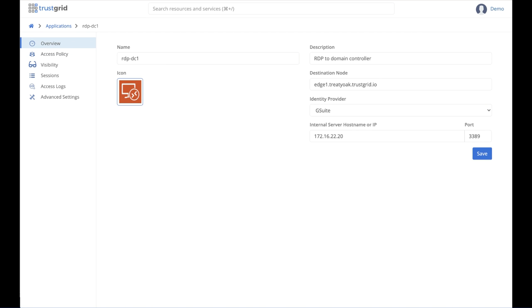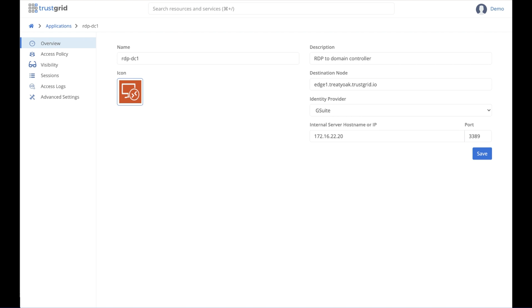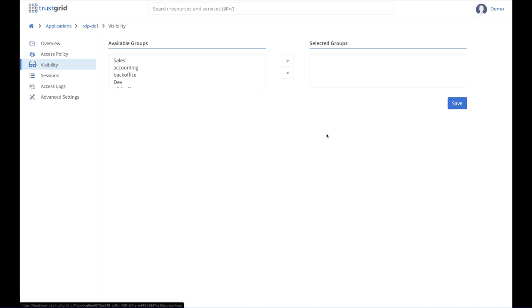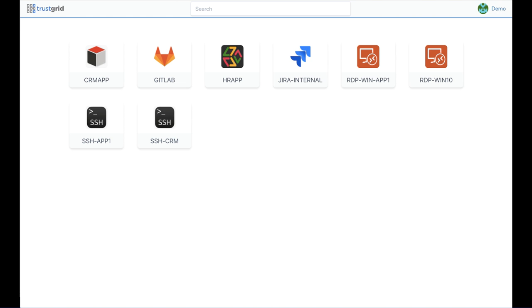I'm now going to jump over to the end user portal, where we can see the list of applications that this user is allowed to access, but we do not see the application that we just created, and there's a reason for that. If we jump back over to the administrative portal and we go to visibility, we can see no groups have yet been given visibility into this remote application. So at this point, we're going to give visibility to the development group, and at this point the development group users should be able to see this in their end user portal. If we go back to the end user portal, refresh, we can now see the application show up.